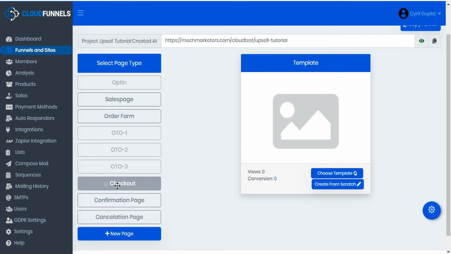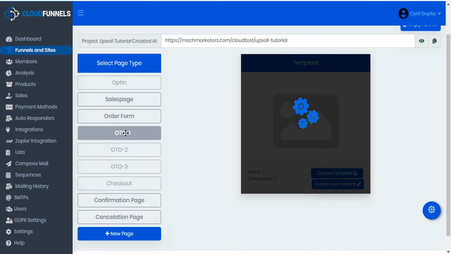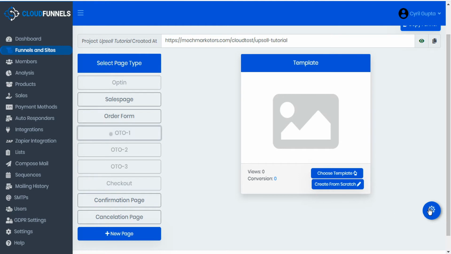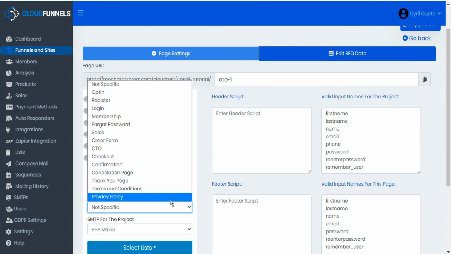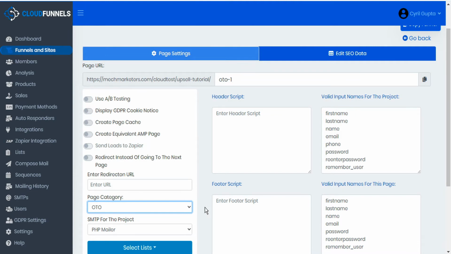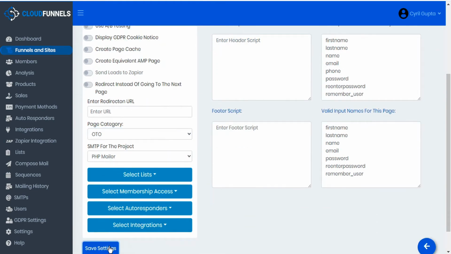Okay. Now what we have to do is assign page categories. So let's start with OTO 1 and we'll go to page settings. And here, under the page categories, you'll see that new in version 4.2, we have a couple of new page categories added, OTO and Checkout. And as you can guess, the OTO page is going to be called an OTO page category. So we'll select that and save our settings.